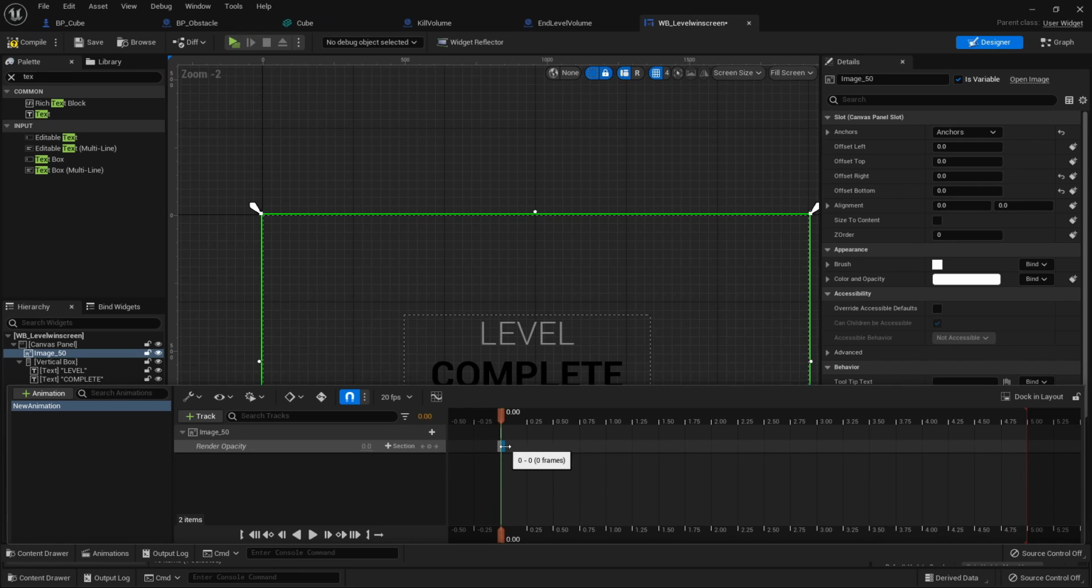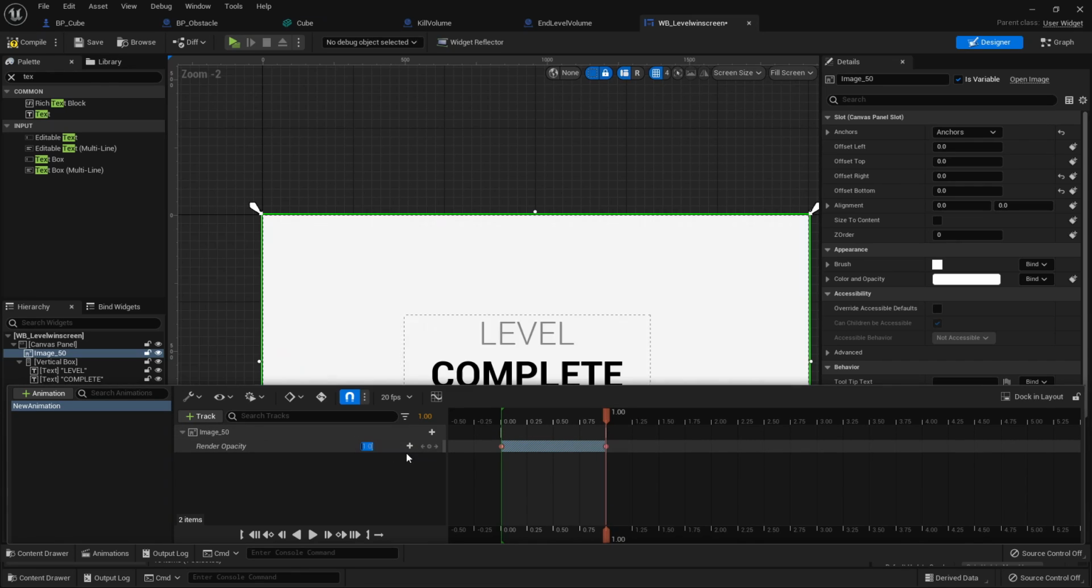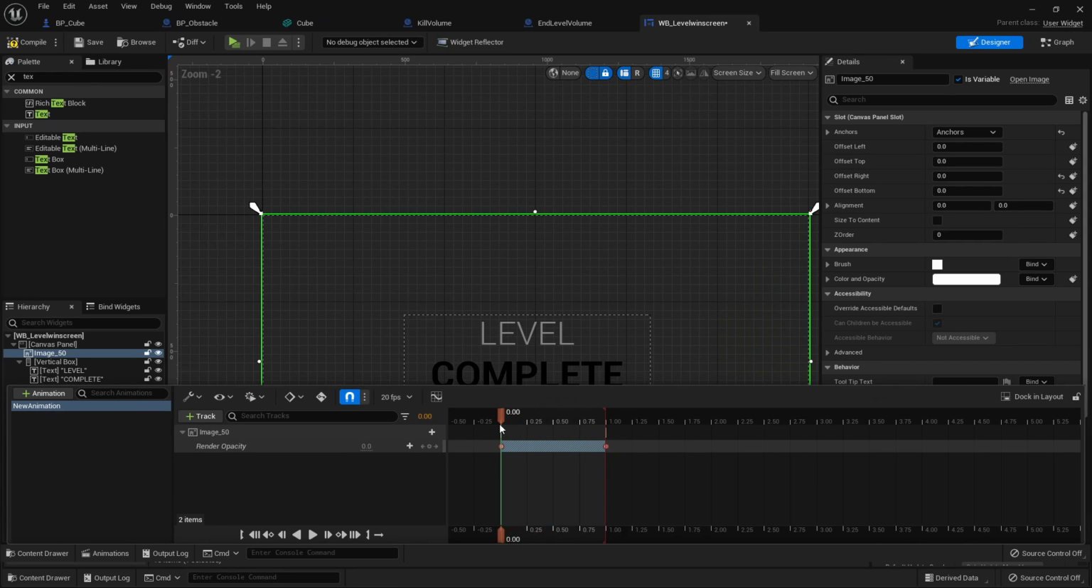Then we just want to drag this little line and place it around 1 second. If we drag this to the 1 second mark, at 1 second we'll make this have a render opacity of 1, and then click add. Now if I drag the slider, over the course of 1 second, it will make my white image fade into this widget.